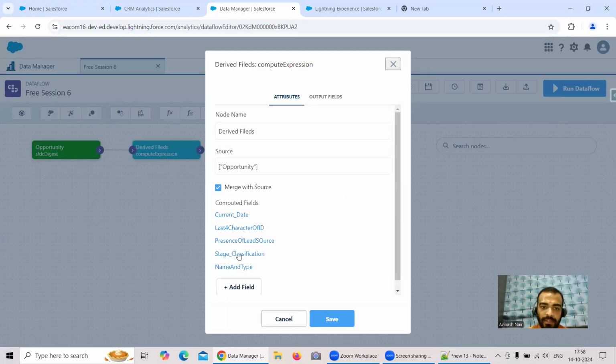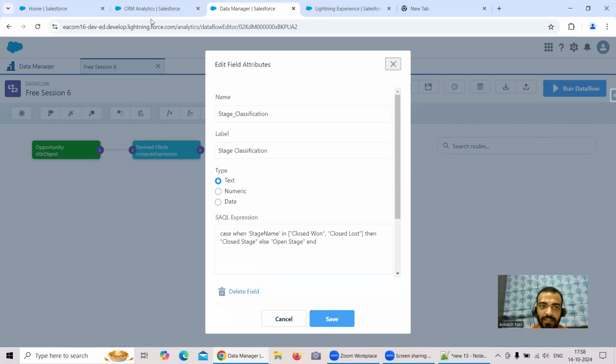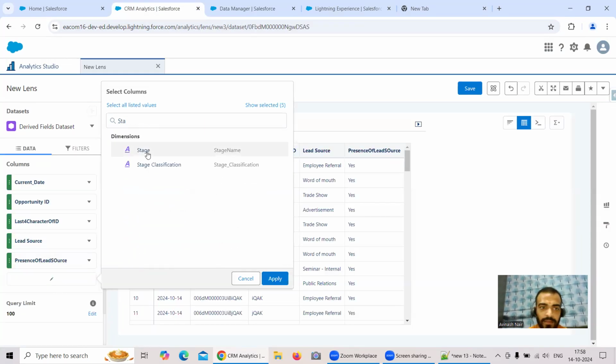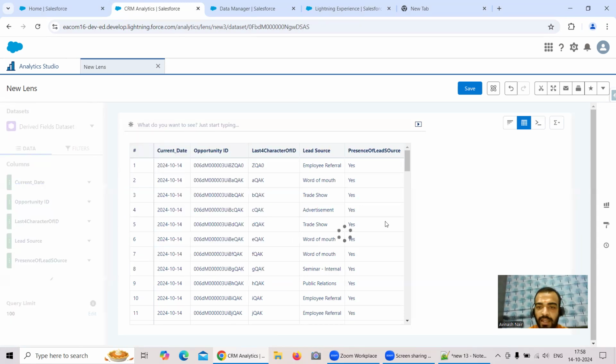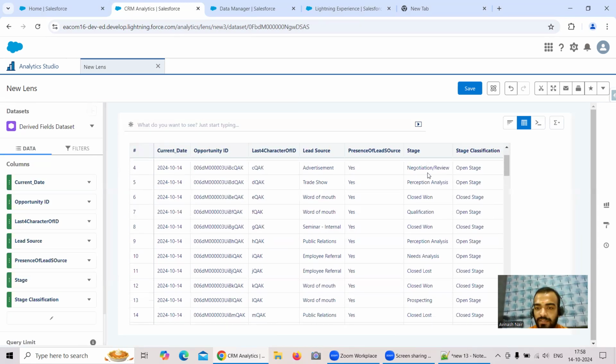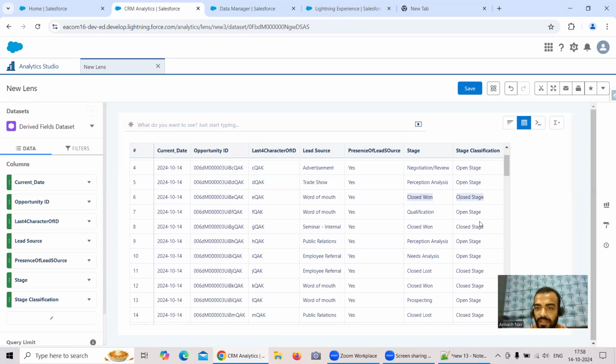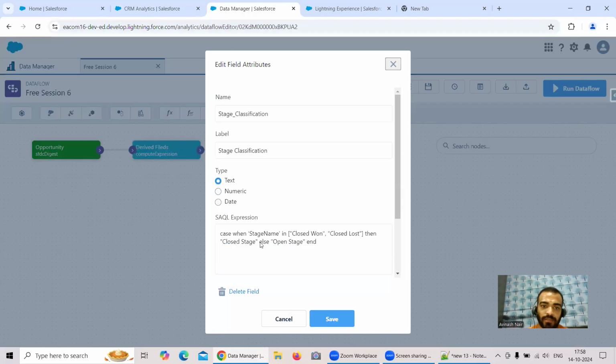Then what's the next part? We have the stage classification. First of all, let me bring the stage and the stage classification. As you can see here, if it is closed won and closed lost, it's showing me closed stage. If it is other than closed lost and closed won, it's showing me open stage, which is matching as well. That's great. And then we have name and type.